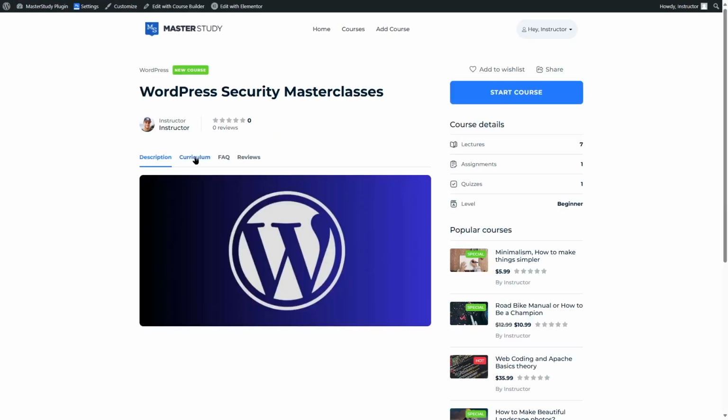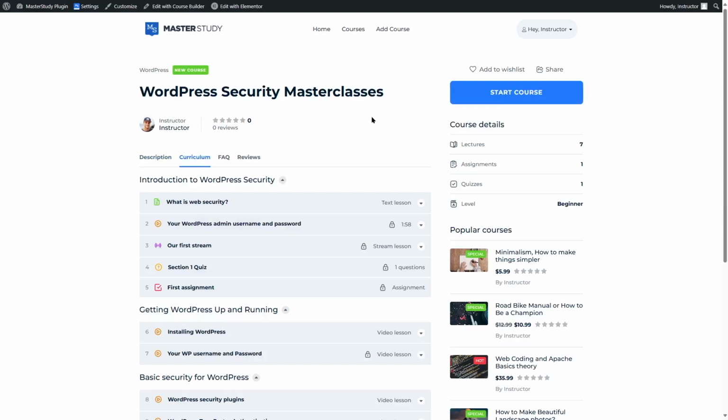So let's go back. And over here in the curriculum, there's one interesting thing. You can see the padlock on all of these lessons. It's because we added the content drip feature. So it says, sorry, this lesson is currently locked. You need to complete What is Web Security before accessing it. So we have to complete this lesson in order to access this lesson. So the content drip feature is working perfectly. Okay, great. So we actually created an entire course using MasterStudy. Let's go to the dashboard.